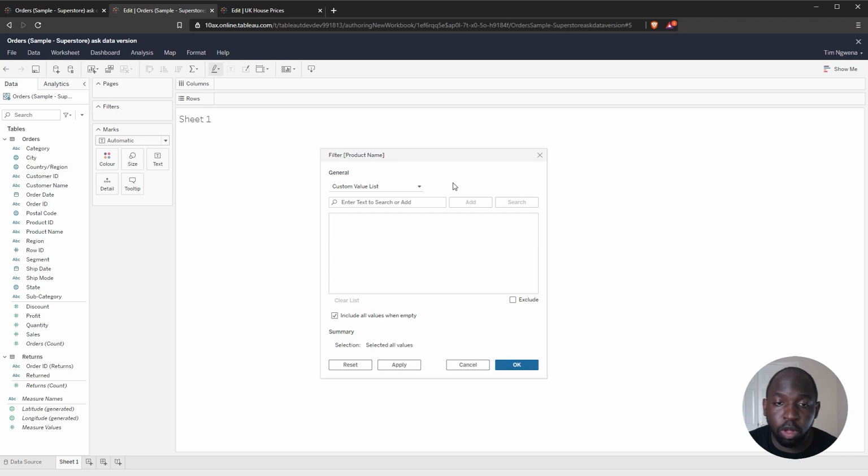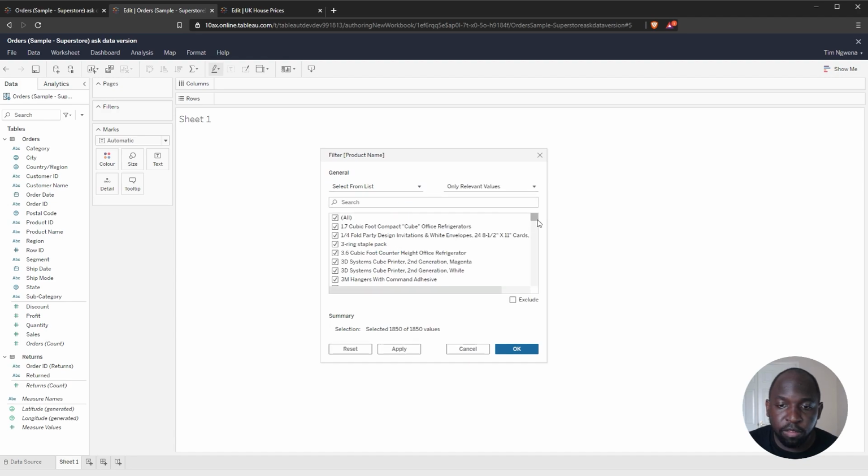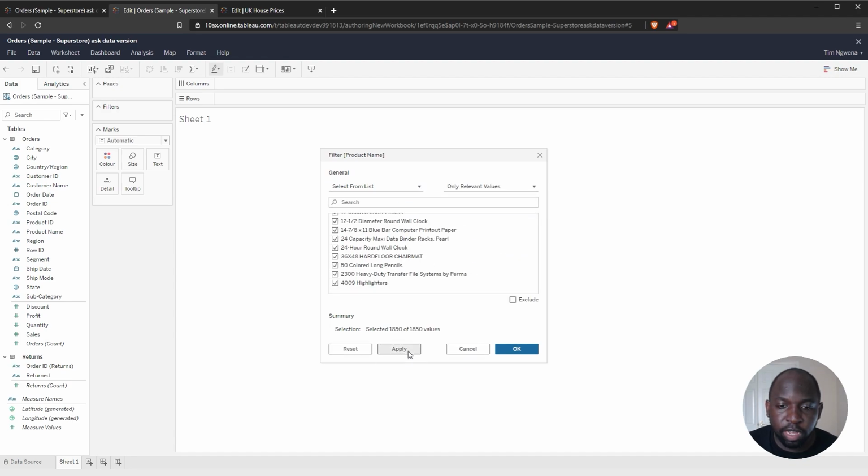I don't have any of the wildcard or conditional selections that I used to have before, but I can select from a list and it will just give me the full list. And I can obviously make my selections, hit apply, and we're pretty much good to go. And notice that it's doing this all in the web, even though I've got a really large list of fields here. It's using the power of Tableau Online or Tableau Server to drive all of this.